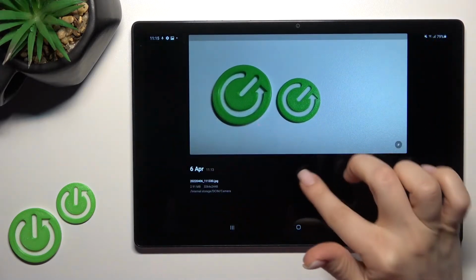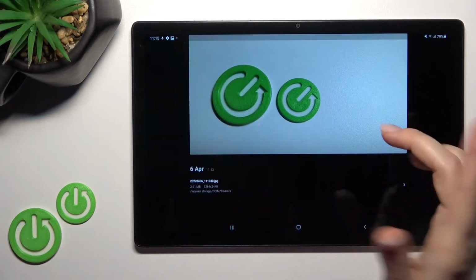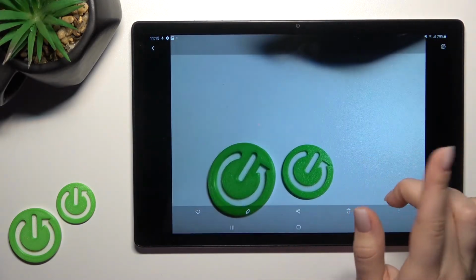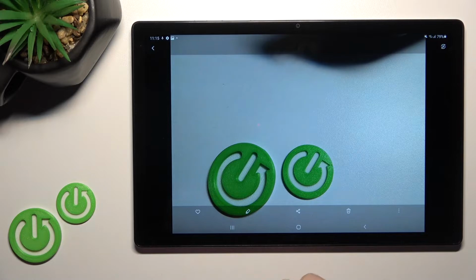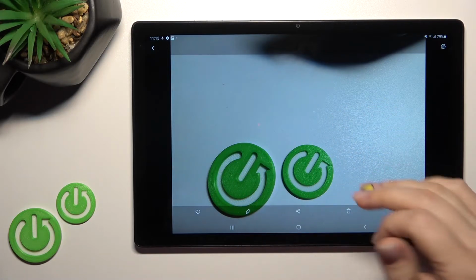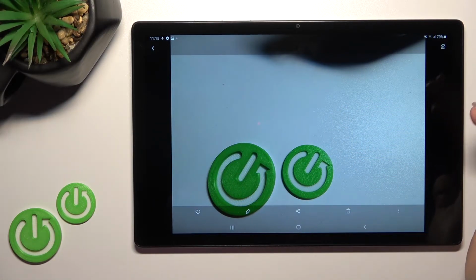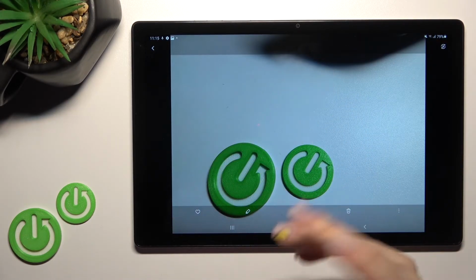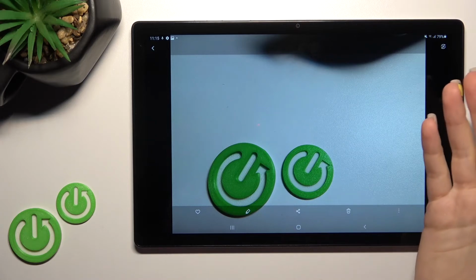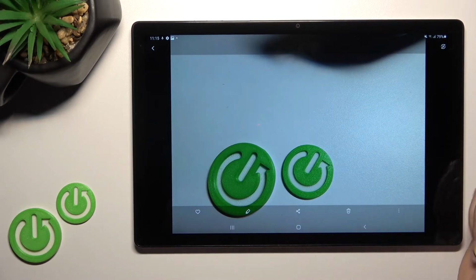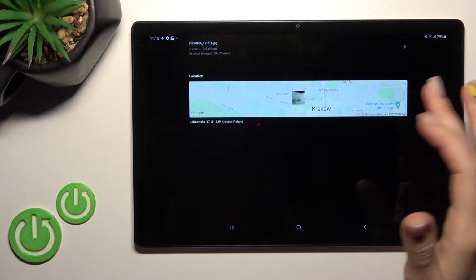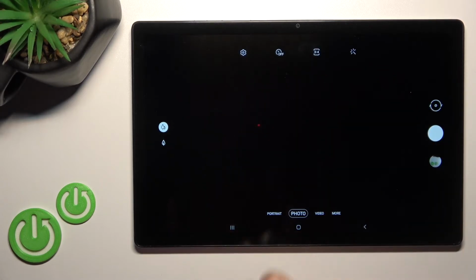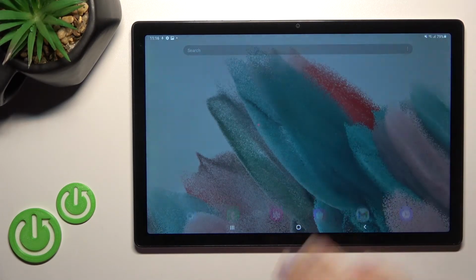And here you can see the difference, that we have no information about the location of this photo. But be sure that you are connected to the internet, to Wi-Fi or to mobile data, and be sure that your device location is activated. Because if you have an internet connection, you can see the location on your device photo here. So that's it, that's how it looks.